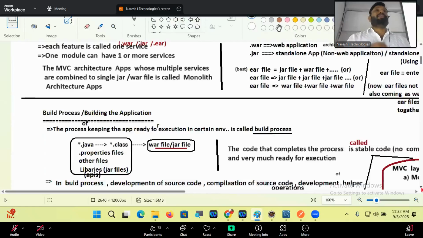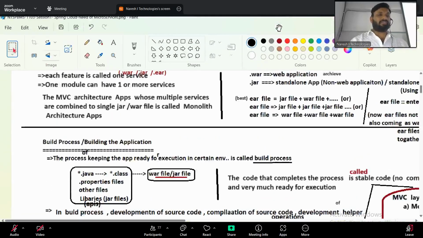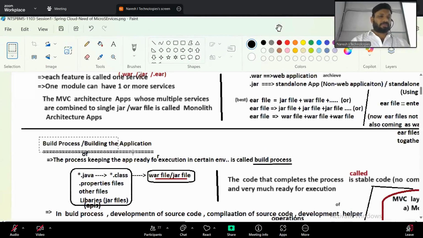So we got the basic idea about monolith architecture, guys. Develop multiple services as multiple modules, integrate them, pack all of them into a single unit and release it. Convinced, my dear? Come on, everyone.